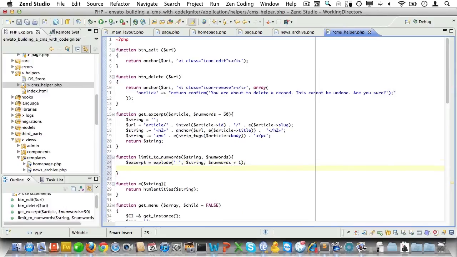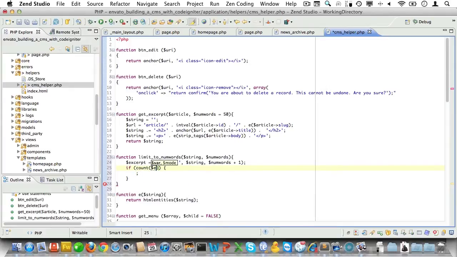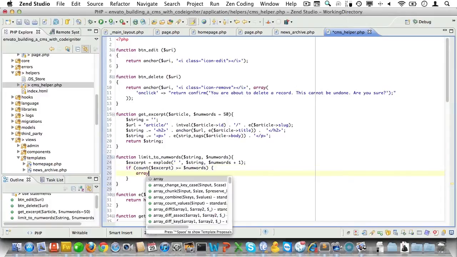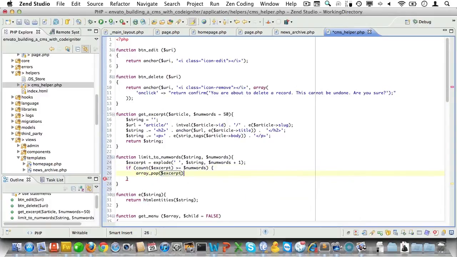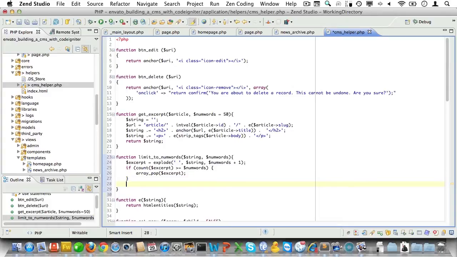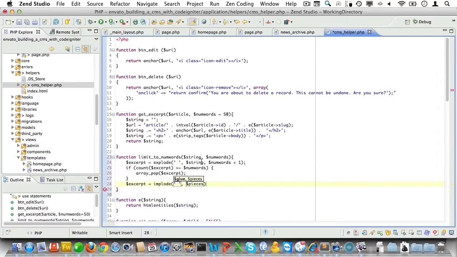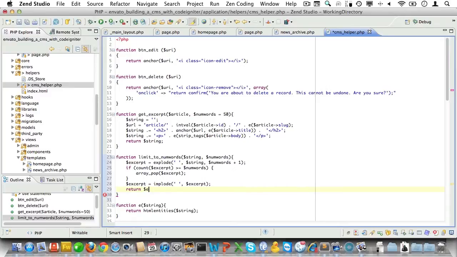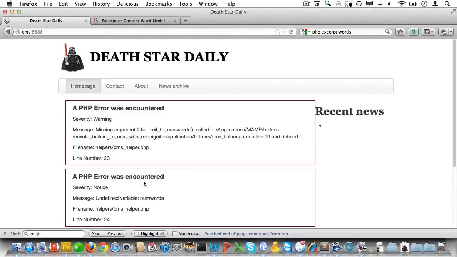And now we'll do a conditional. If the number of items in the excerpt array is greater or equal to the number of words, then we'll just pop that from the array, and that will give us an array limited to the maximum number of words. And then we'll implode the excerpt array and we'll use a space to do so. So we'll sort of glue all these words together with spaces in between. And then we'll just return excerpt. Now let's just see what that gets us.